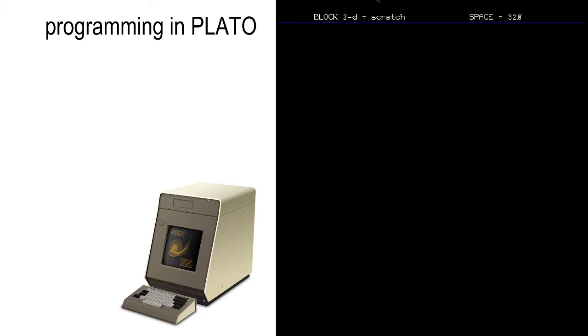You see the particular block number and the particular part number, the name of the block, as well as the amount of free space here. Space equals 320. Well, what's 320? 320 actually refers to the number of 60-bit words that are being used to house this particular page.